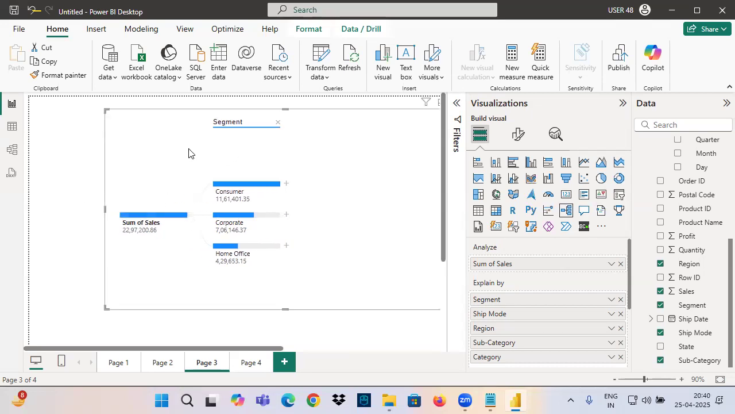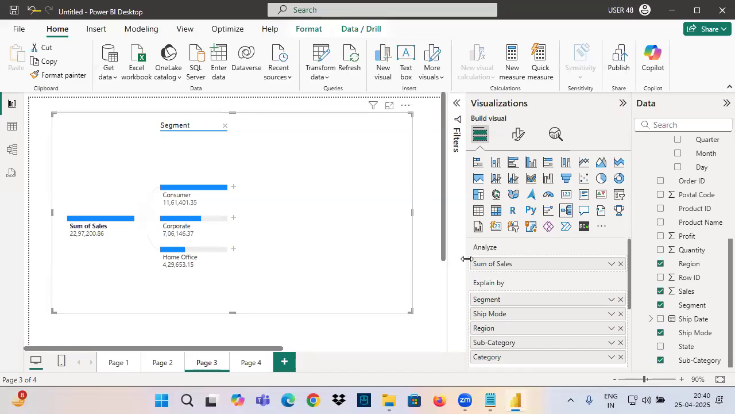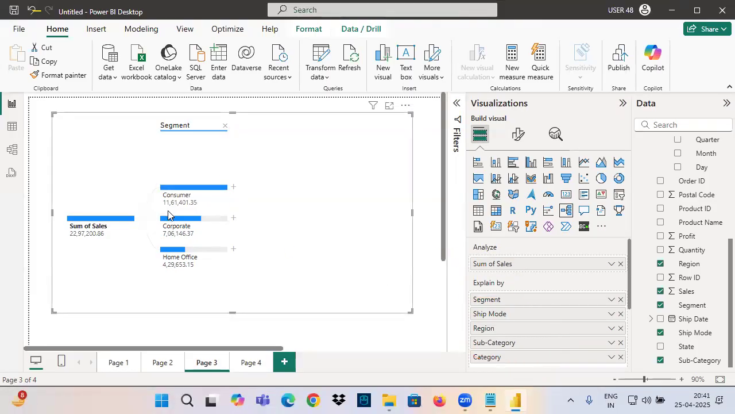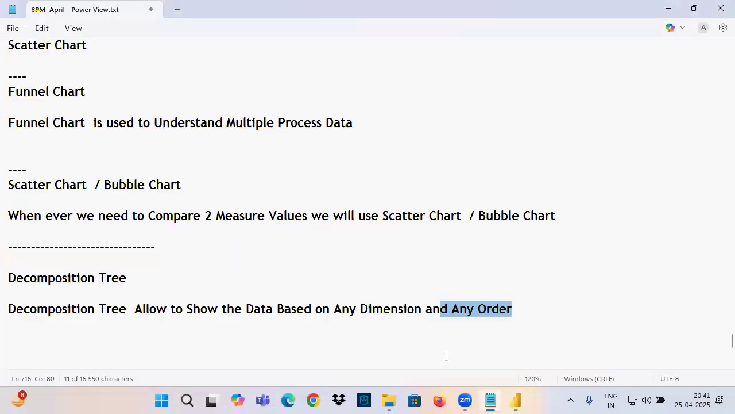Yes, we understand what the decomposition tree will do. If someone asks you what the decomposition tree does, it allows you to analyze the data based on any dimension, any order. So we can analyze sales based on all these dimensions in whatever order you want. You can split it. This consumer segment is doing this much in sales. For how many regions is it? 4. I can click on Region, and it will tell which region is doing what. Consumer is doing good in which region? Doing bad in which region? Okay, that's fine, guys.